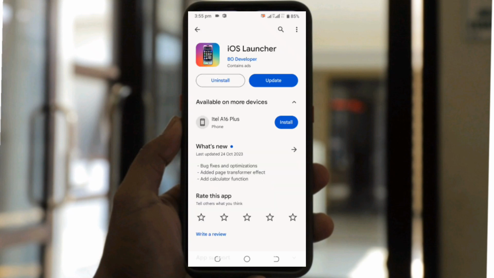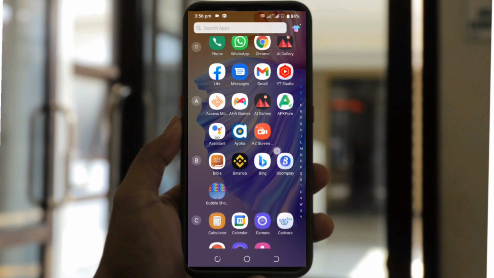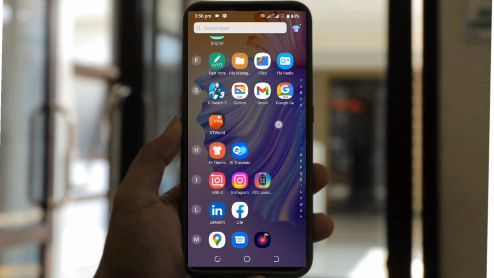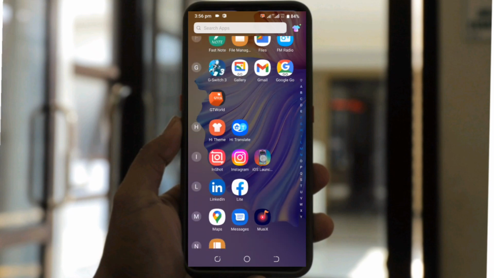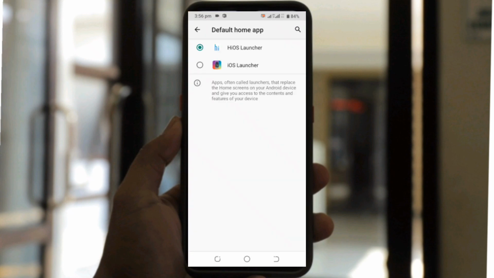As you can see, I've already downloaded this on my device, so I'm going to look for it in the menu section. So I just have to go back, and then I click on this menu section. I look for iOS launcher, so it's right here. When you click on it, it asks you to set it as the default launcher on your device. So I click on that, and then I select it here.